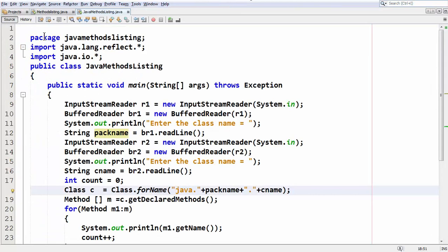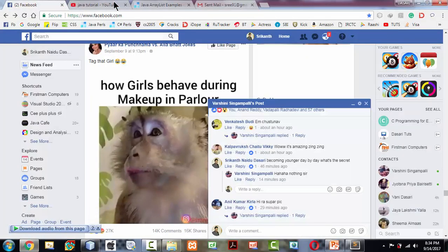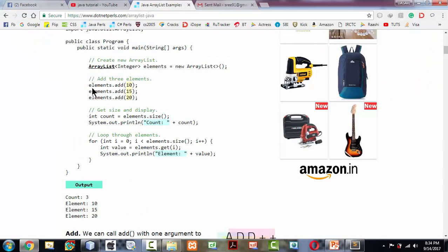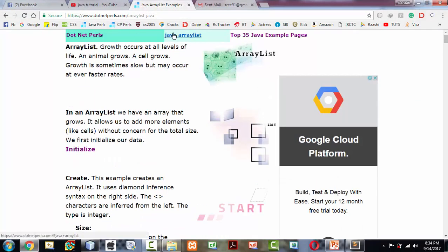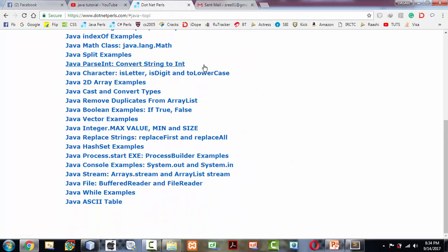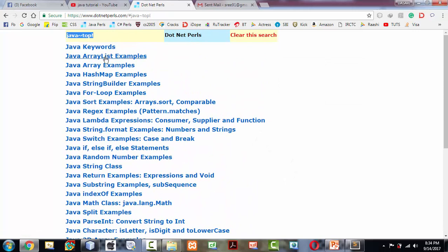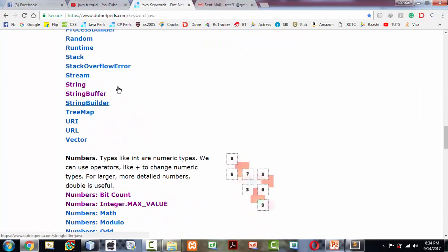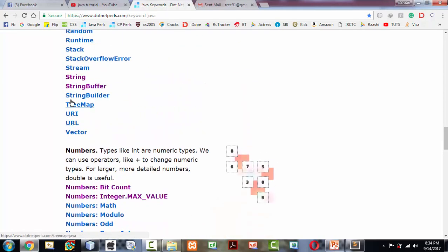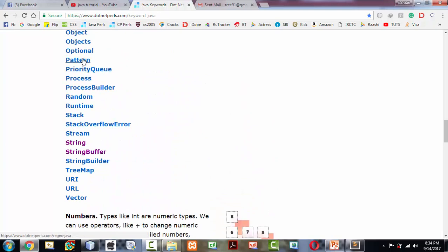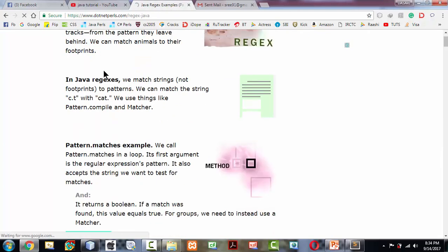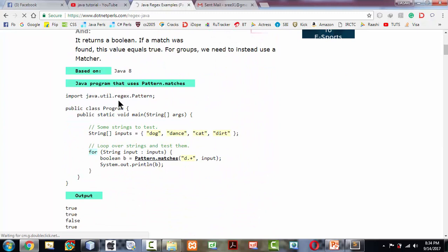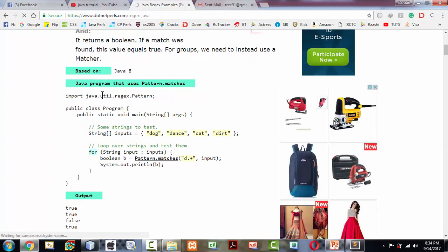Okay, so if you want to test your program on various classes or packages, if you go back to the internet, here I have a small good website, .NET Pearls. Within .NET Pearls we have everything here: ArrayList examples, keywords, commonly used classes. The list of classes is beautifully displayed here. So Vector, let us take the Pattern class. Pattern class is obviously in the util package, so it is also in the util package only.